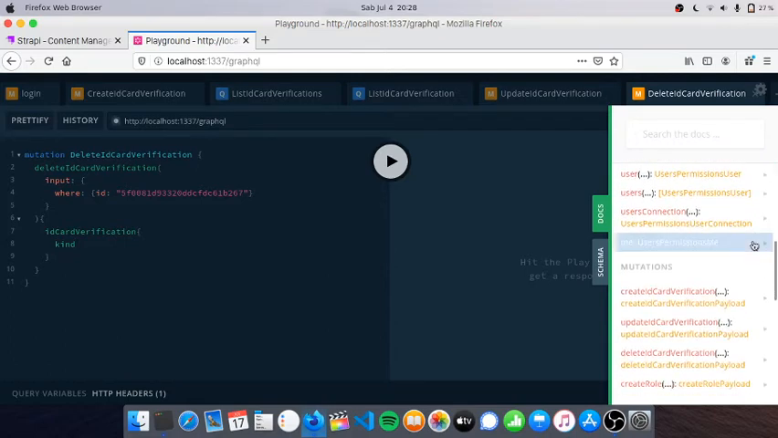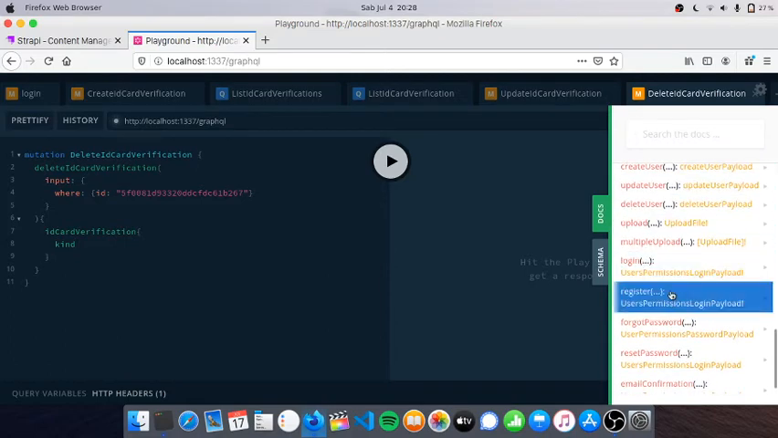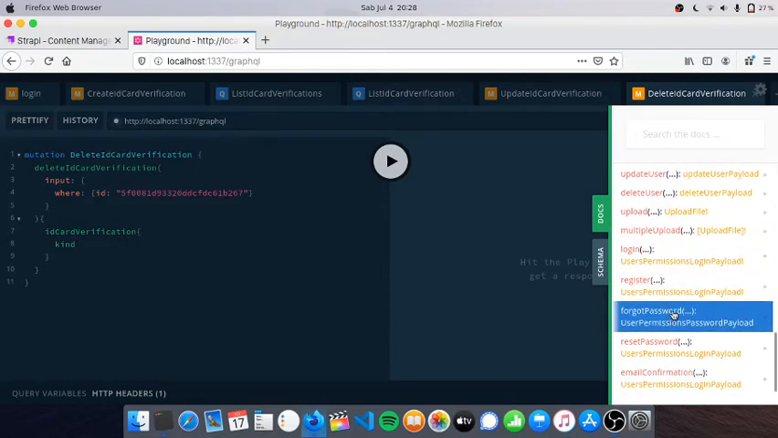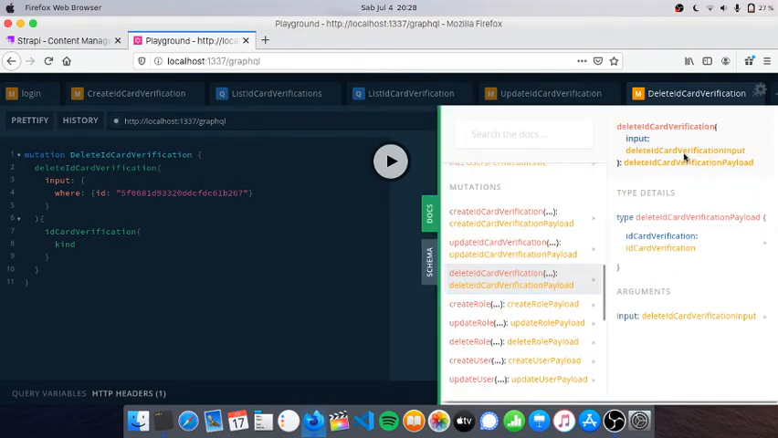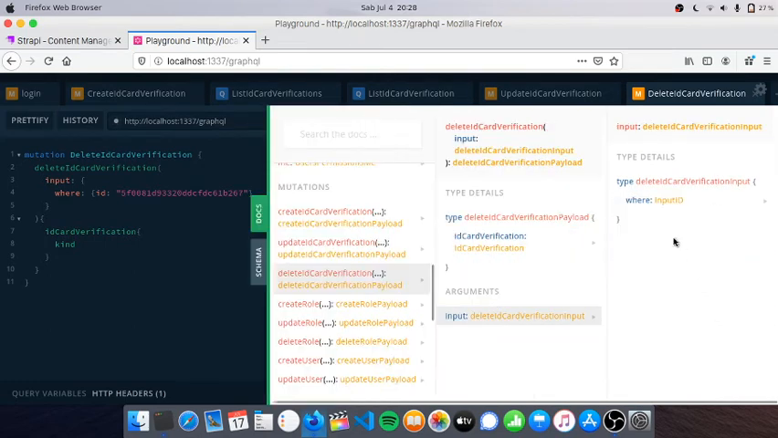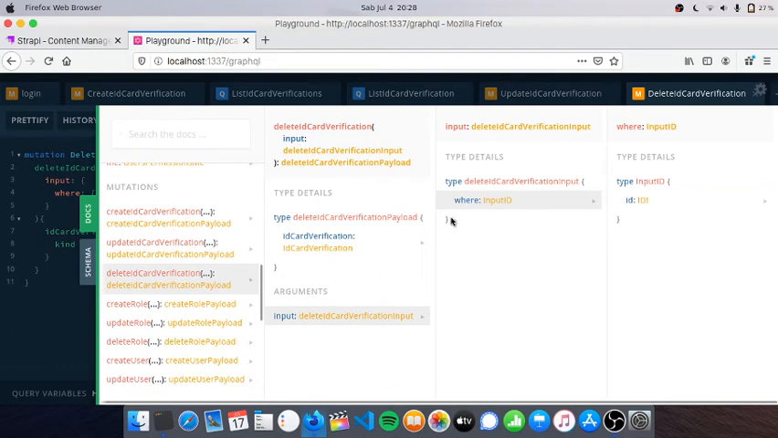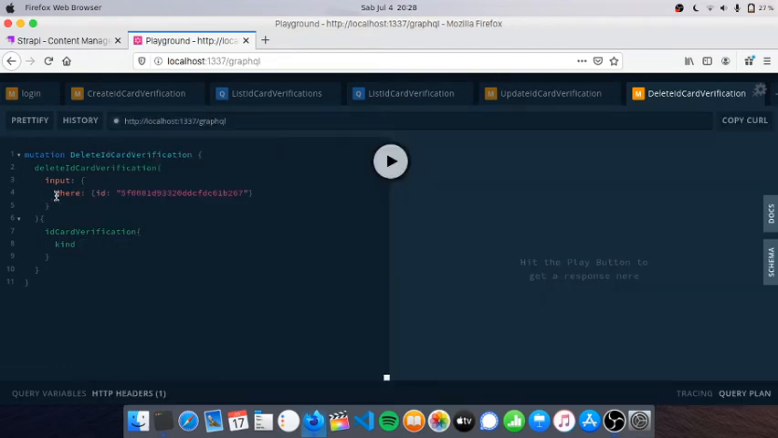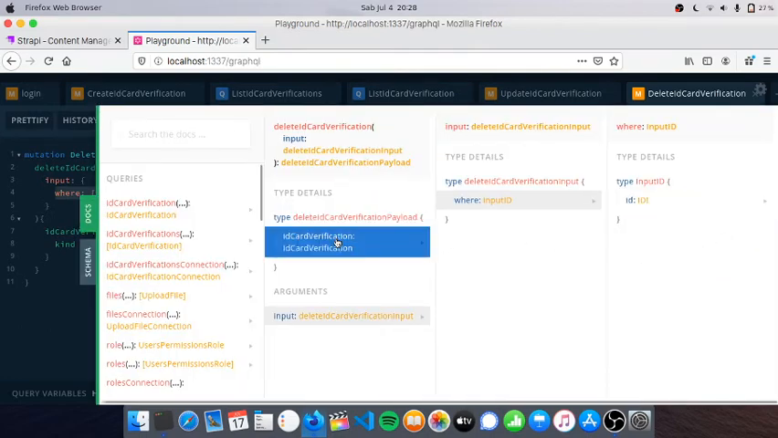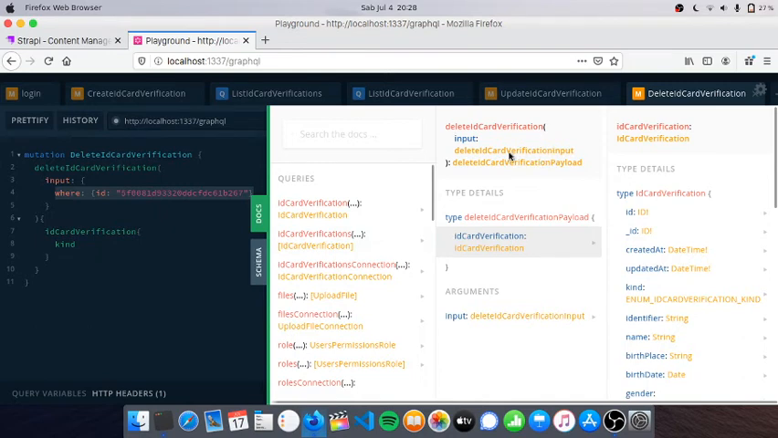I think let's check the docs. If we want to delete, we need the input. So the input is where. Inside the where we have to state the ID, just like this one. Inside the where we stated the ID, and then after the input we have to state the payload here.